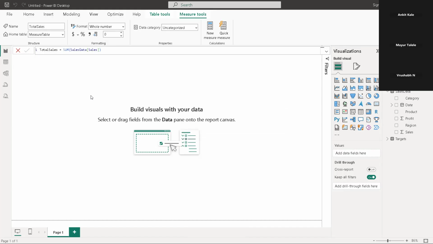Similarly, calculate average sales and count of transactions, transaction counts. Go to the major table, create new major. Follow the same process, just apply a different formula. Mayur, why don't you guide him?